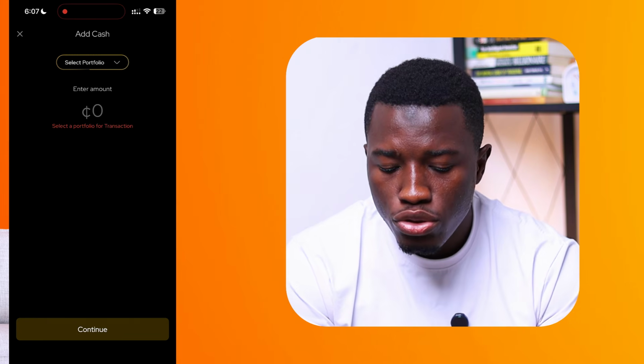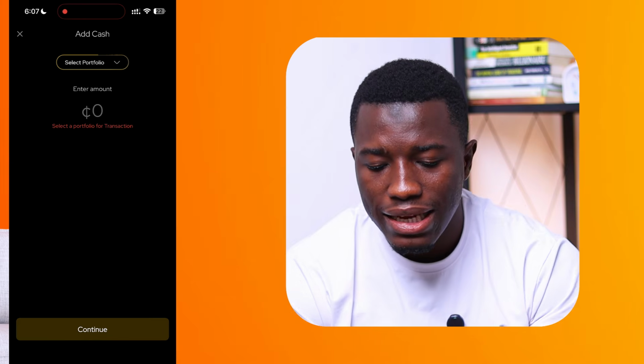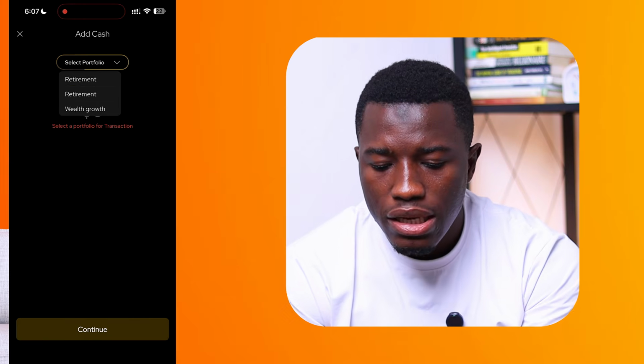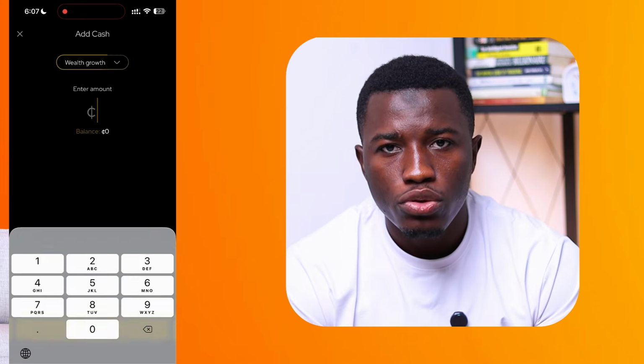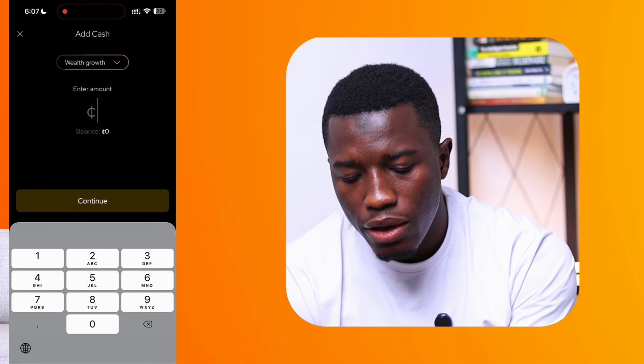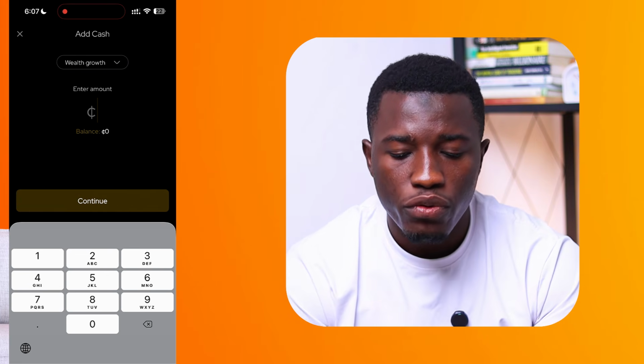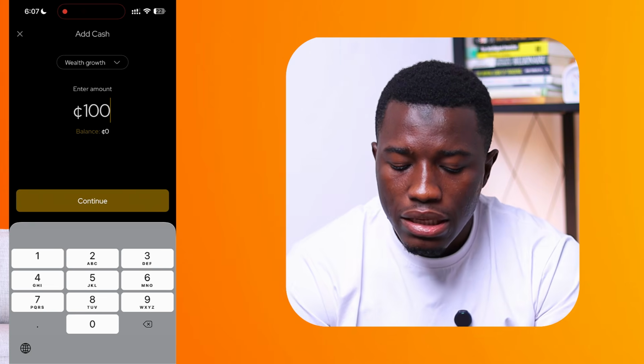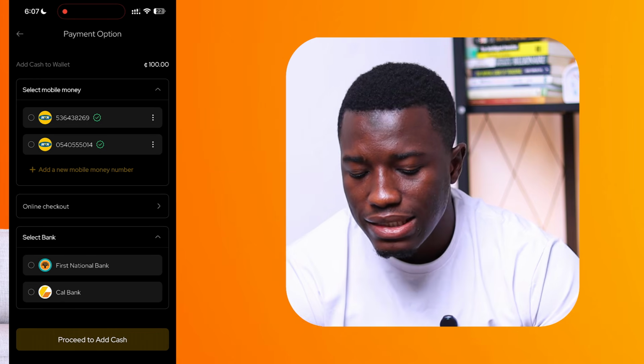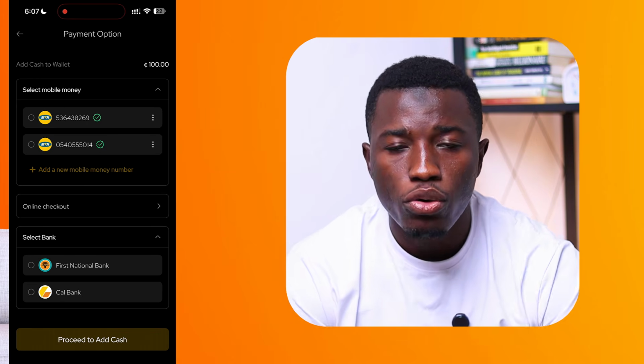That is by showing you how to deposit. So you just click on add cash. When it comes, you see portfolio, select portfolio. For me, I'm growing my wolf, so I'll just select Wolf as my portfolio. You can actually select any of the portfolios above. Let's say we are depositing 100 Ghana cedis. Just click on continue.